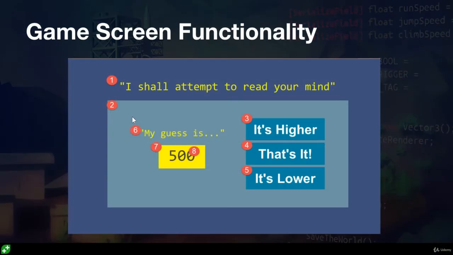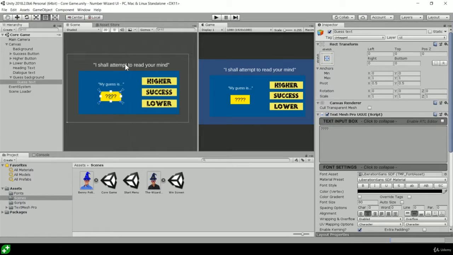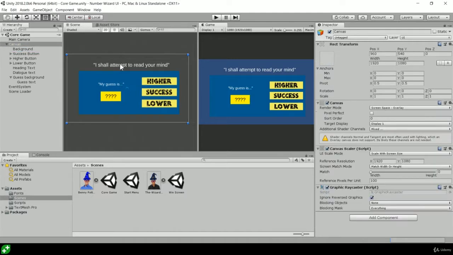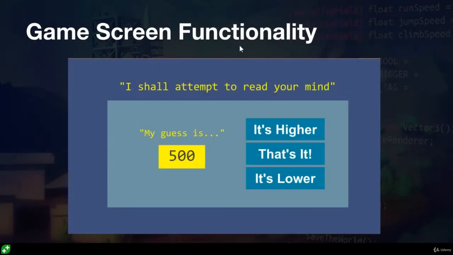In this video, we're going to take our requirements and turn them into the actual elements we need within our game. So creating the background, the title, the buttons, and the guest text. So let's jump in and get our game screen all ready for action. We need our game screen functionality.